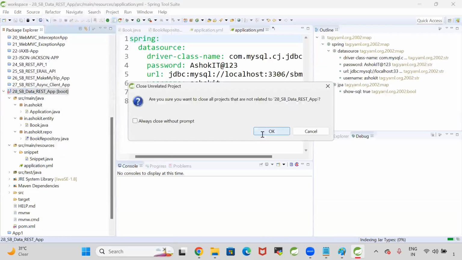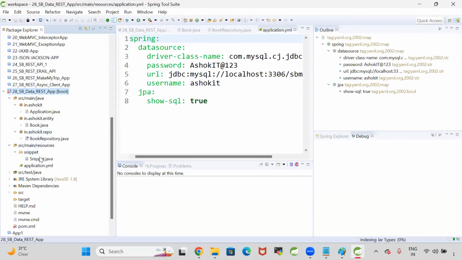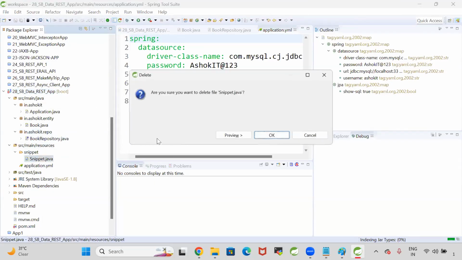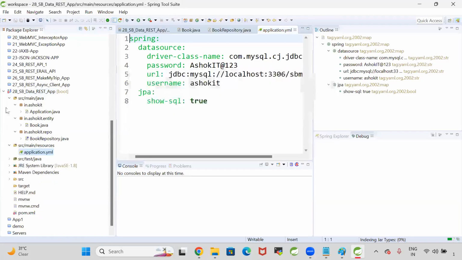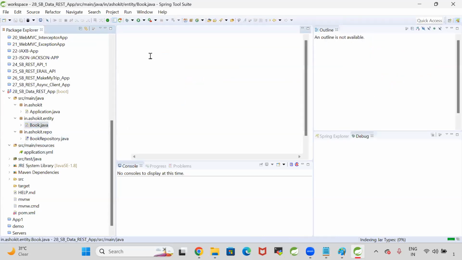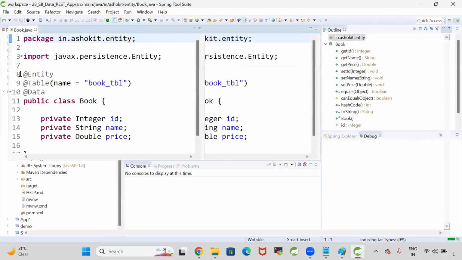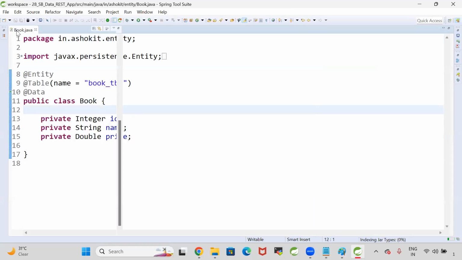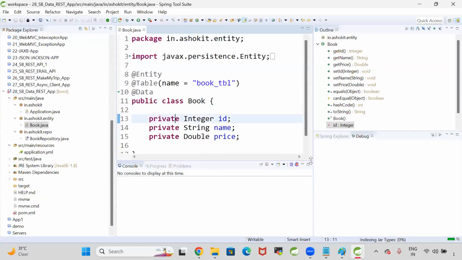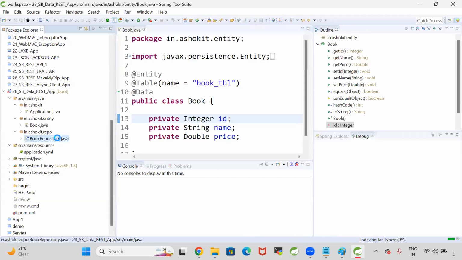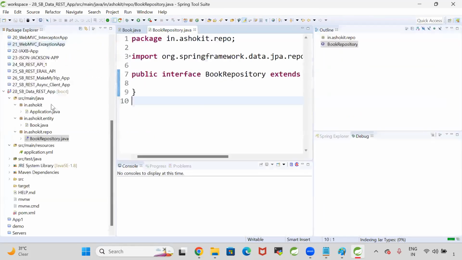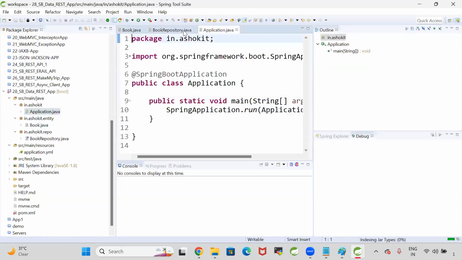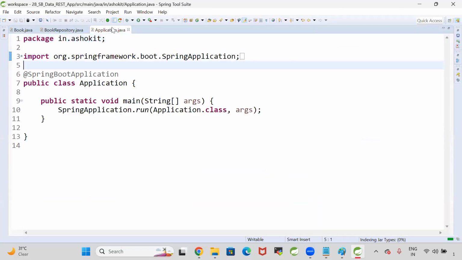Close this project. Yeah. Now you can observe what is there inside my project. Guys, is there anything new that we don't know here? Whatever I have created, is there anything that you don't know? All these things you know. What is an entity? The Java class which is mapped with the table is called an entity class. What is a repository? A repository is used to perform database operations. Okay. And this is my start class, which is the entry point of my application.